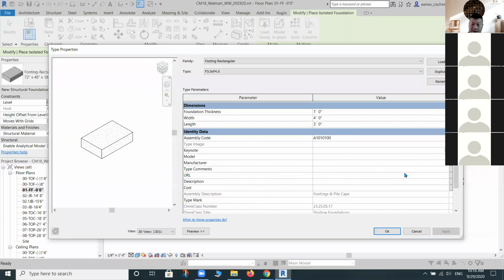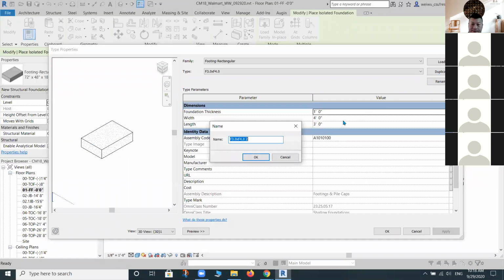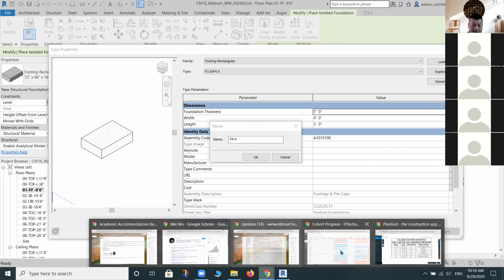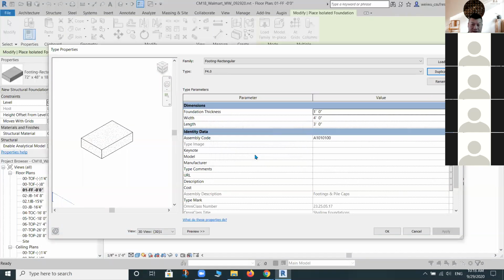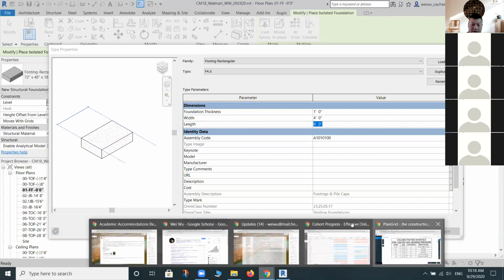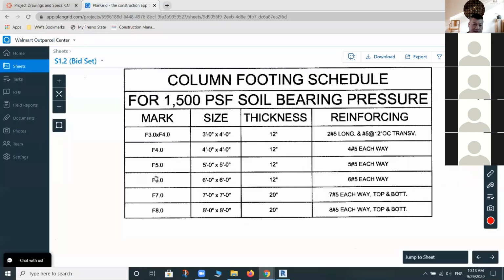We want to create them all at one time. So what you're going to do is click on duplicate and have a different one, which is called, I believe, F4.0. So I click on F4.0. All you have to do in this case is change that dimension to be 4 feet. Then you do the rest of them. Copy another one, do 5, 6, 7, 8.